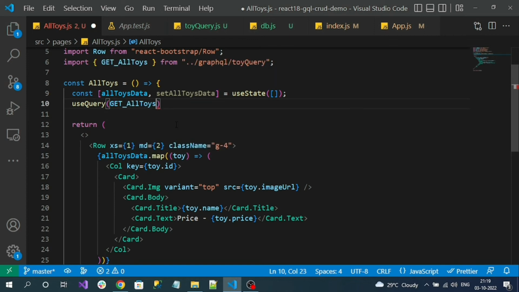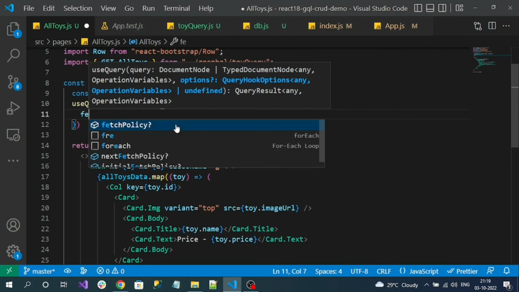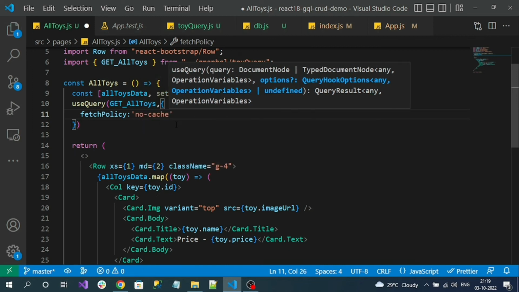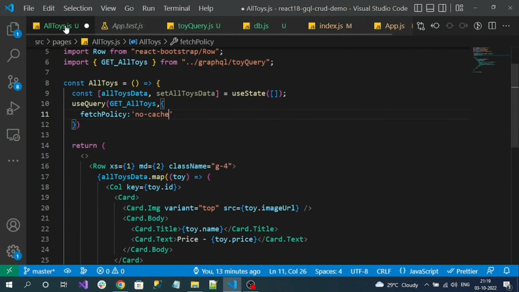Get all toys. And here I can configure additional options, which you can ignore if you want. But I want to configure one thing here, that is fetch policy. I want to specify no cache, because by default GraphQL will use the in-memory cache we have defined. But initially I want to show how it works without cache.